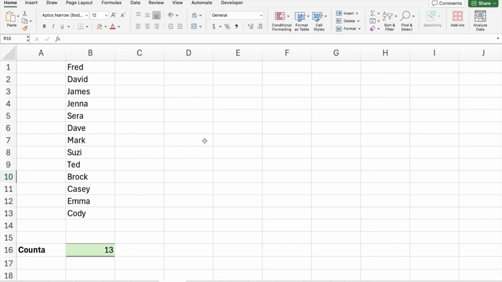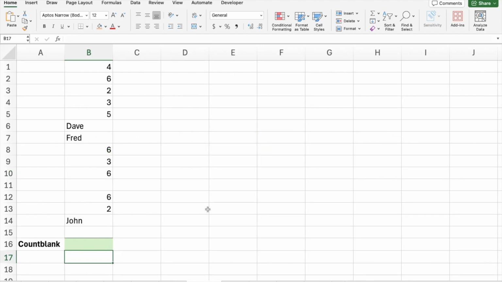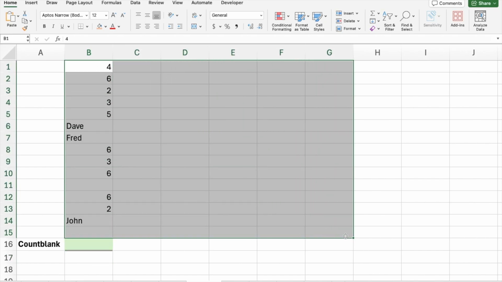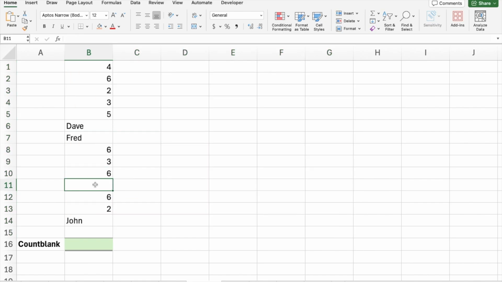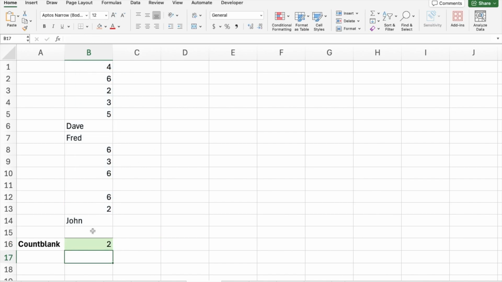So going on to our sixth formula, we have the COUNTBLANK formula. This is the final variation of the count formula I'll include in this video, and this variation only counts the blanks. So say you have a bunch of values and you want to see how many blanks you have. Blanks are cells with nothing in them. You can use this formula by going equals COUNTBLANK, open bracket, highlight all your values, close your bracket, and as we can see we have two blanks, one here and one here.